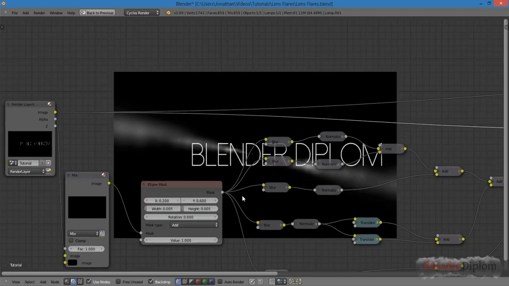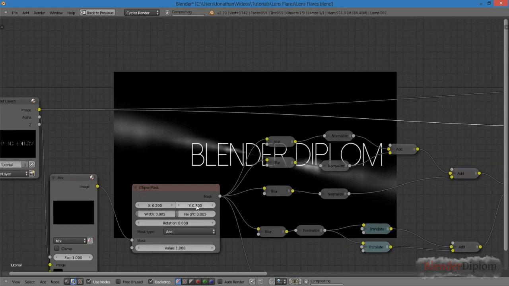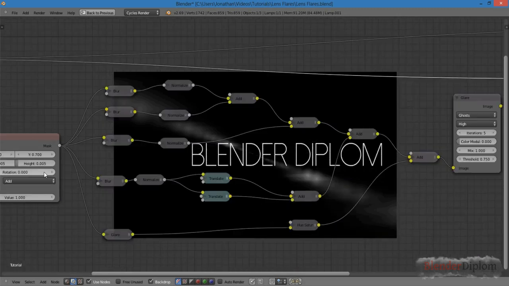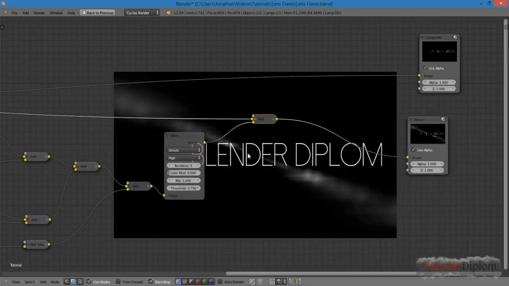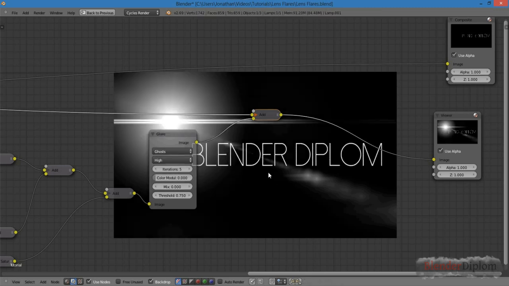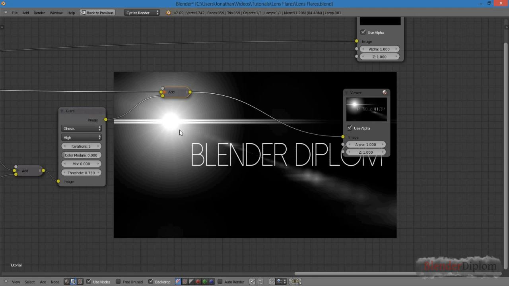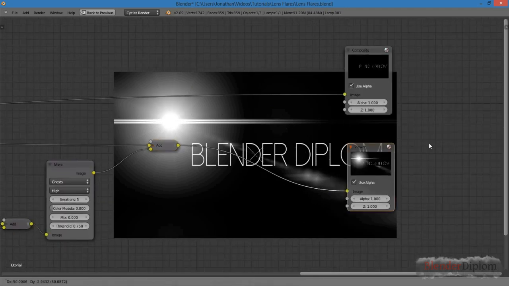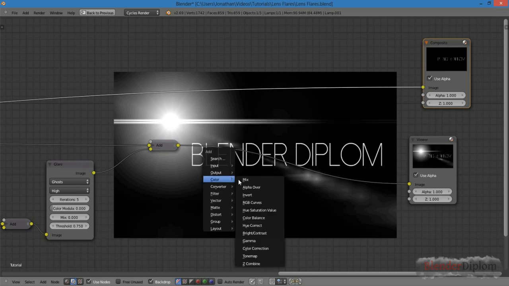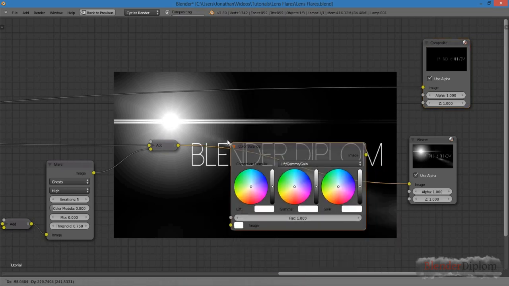And as we move this around, you can see that it automatically follows it. So that's really nice. Now I just need to turn the mix back down to 0 so it's evenly added together. So we have that nice light streak going on. And now just to clean it up, I'm going to do some color correcting. So just color and color balance.